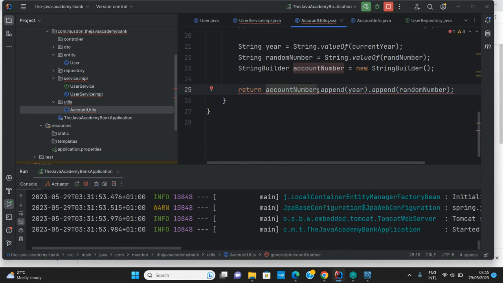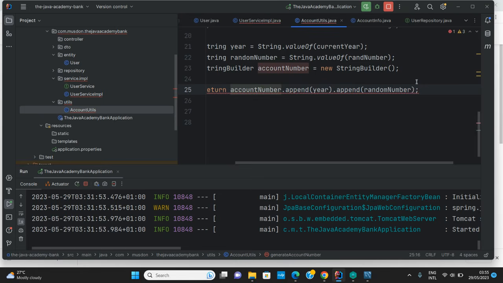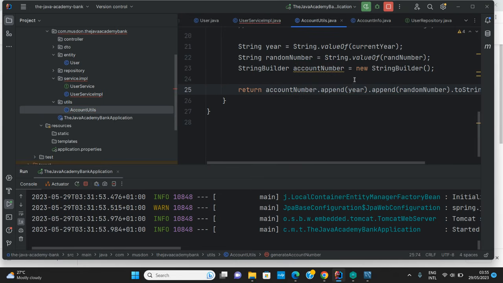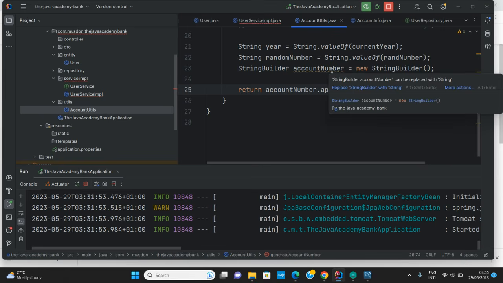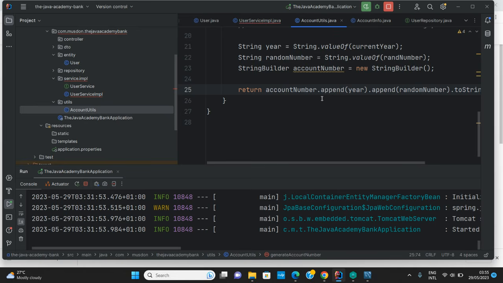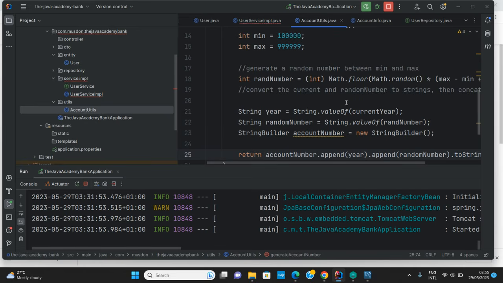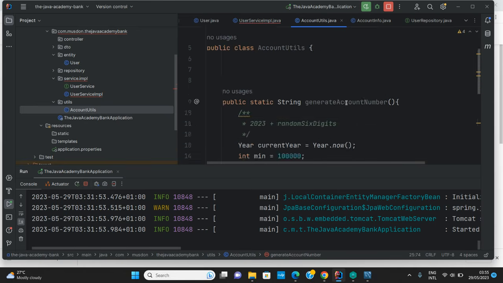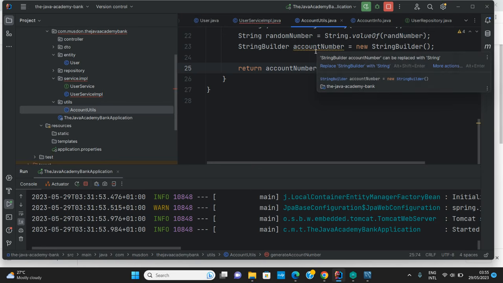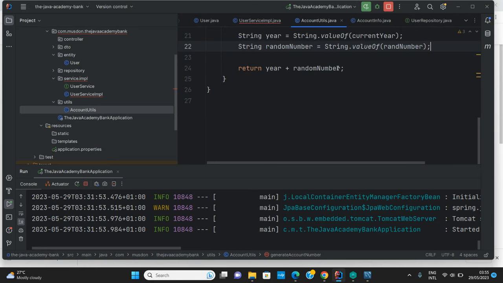So don't forget that this is a StringBuilder object, so you have to convert it to string. Just add toString and you are good. Okay, so I think we are good now. Someone said I should replace StringBuilder with String.